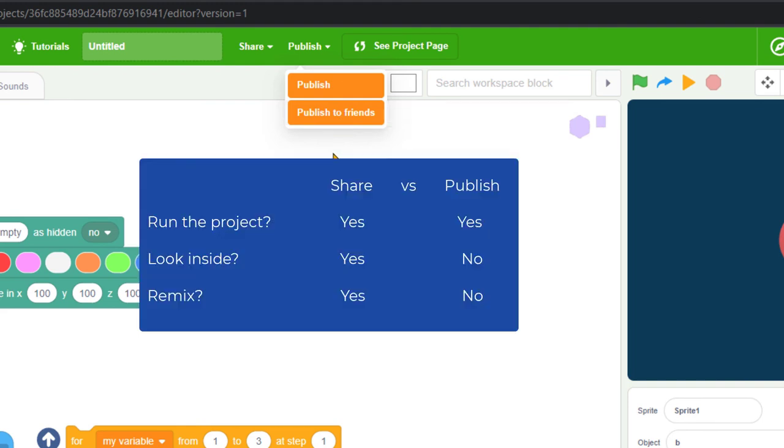Now you can also choose to publish your project, either to everyone or only to your friends. When you publish a project, others can run your project, but they cannot look inside your source code, and they can also not remix your project. So it's sort of like closed source software.